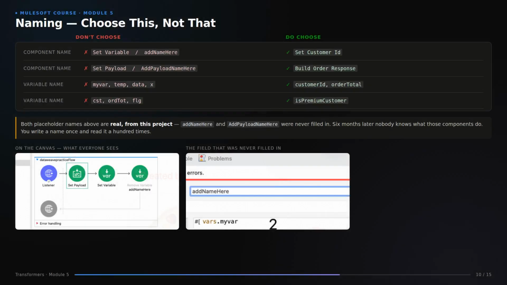Now the practical stuff. Starting with naming, because this costs teams real time. Look at the display names in this project. Add payload name here and add name here. Those are placeholders that were never filled in. Six months later, nobody knows what that component does without clicking it. So, don't leave the default set variable, and don't write add name here. Do write what it actually does. Set customer ID, not set variable. Build order response, not set payload.